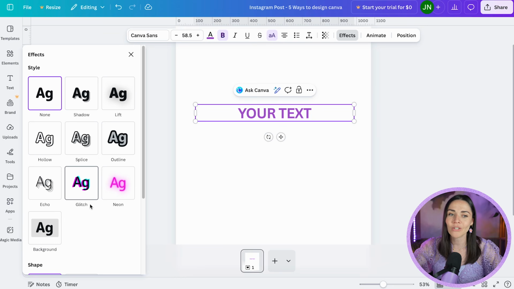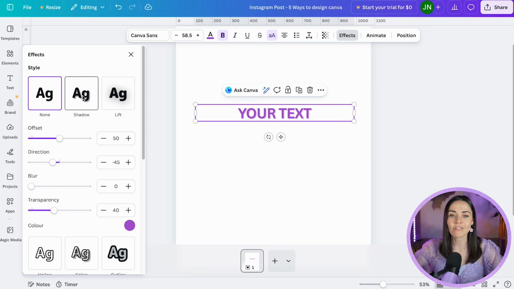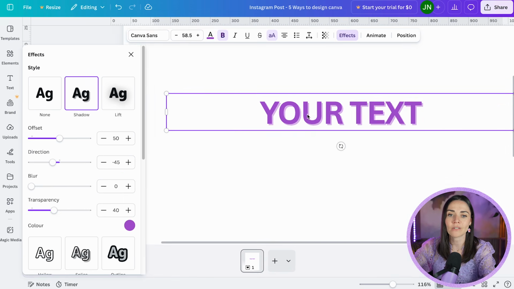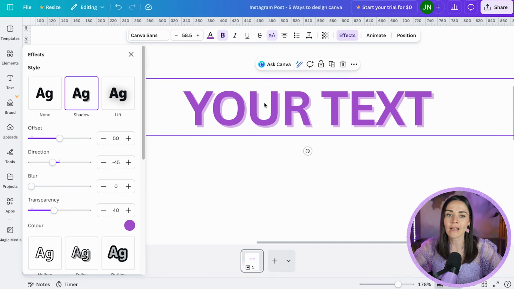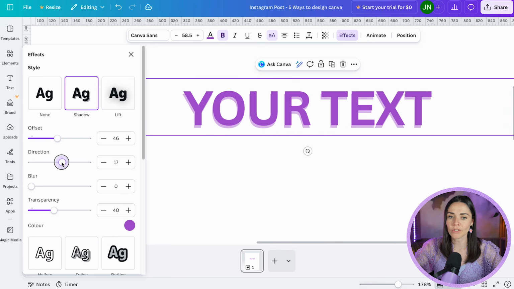So as a brief overview, you have the option of none. If you ever click on one of these and want to revert it back, just toggle back to none. You also have shadow here, which if I just zoom in, you'll be able to see it's added a light shadow to the background. With all of these effects, you can edit different things like the offset, direction, blur, transparency, and the color. So I can move where I want that shadow to be, the direction that it is, and all sorts of things.